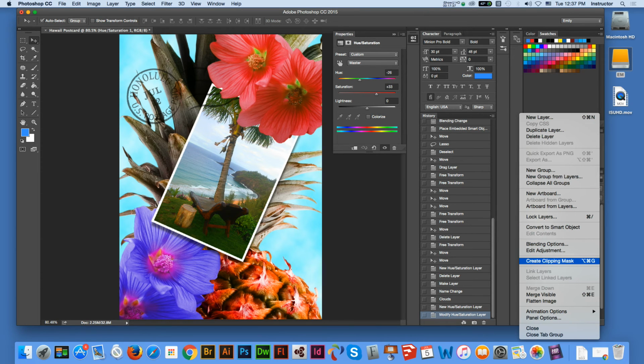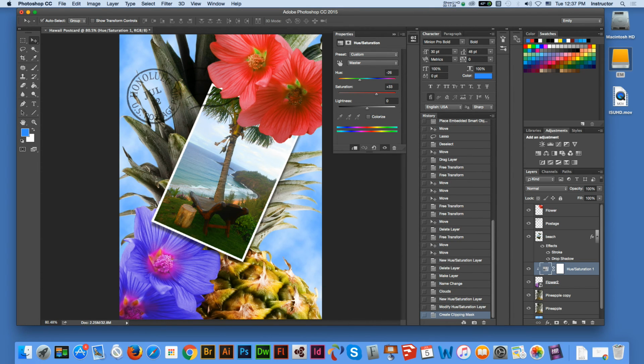We create a clipping mask. Notice on your layer panel, it has this little anchor thing. It tells you this effect only affects the layer underneath, just the flower layer right underneath this hue and saturation layer. It's not going to affect the rest of the layers, which I think is a better solution for this.